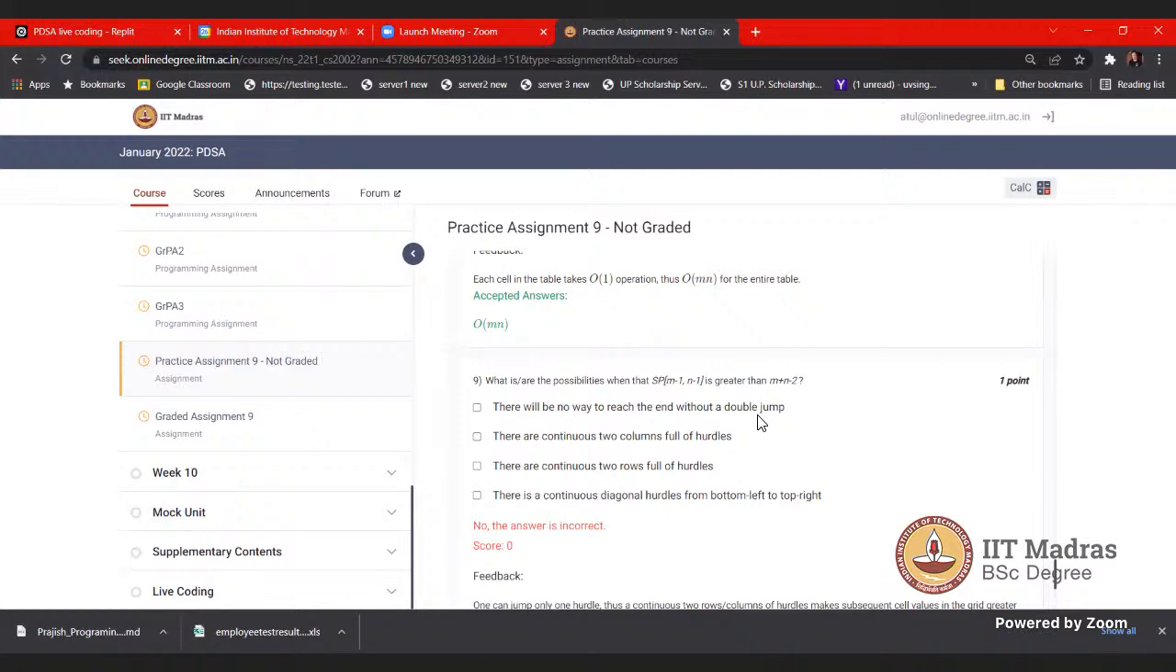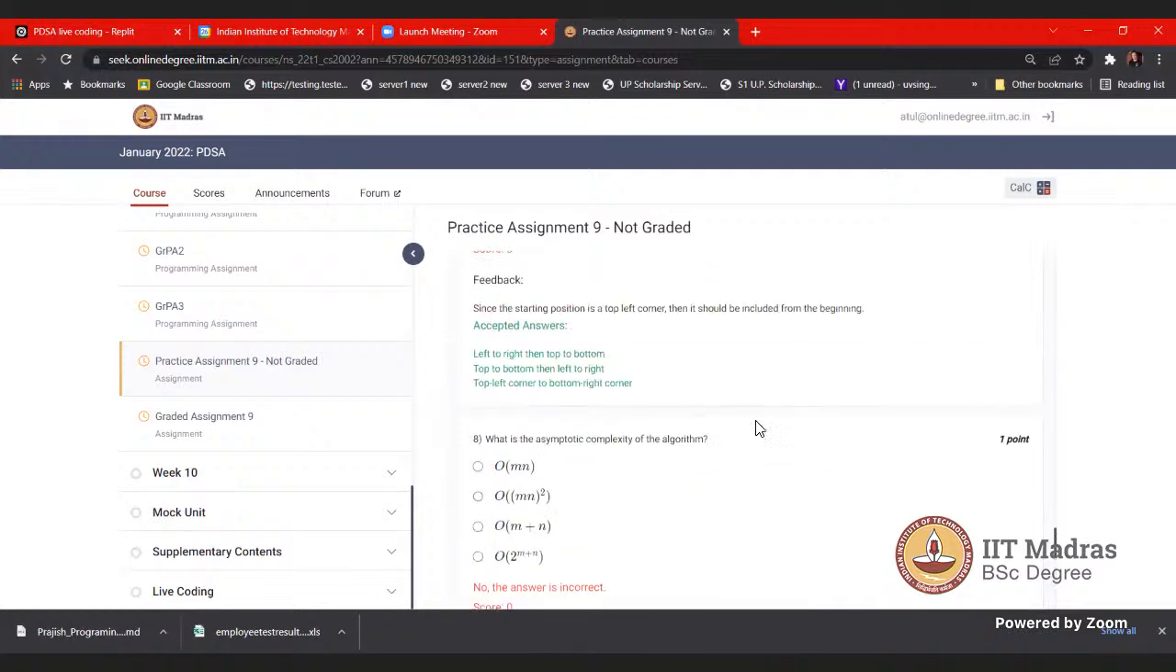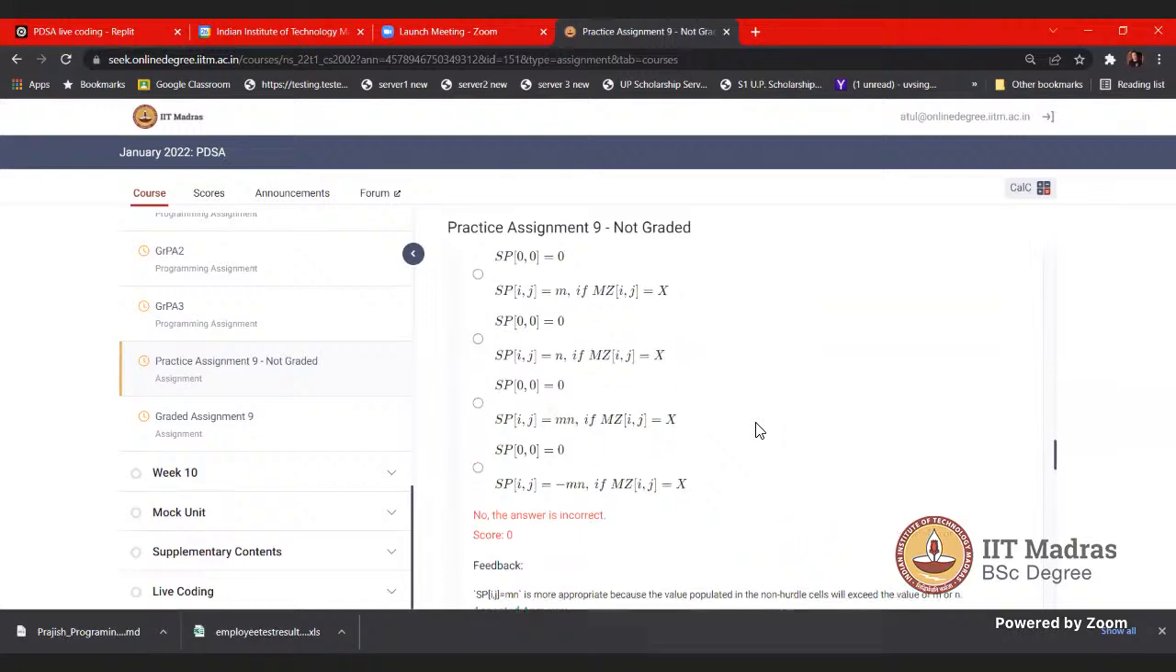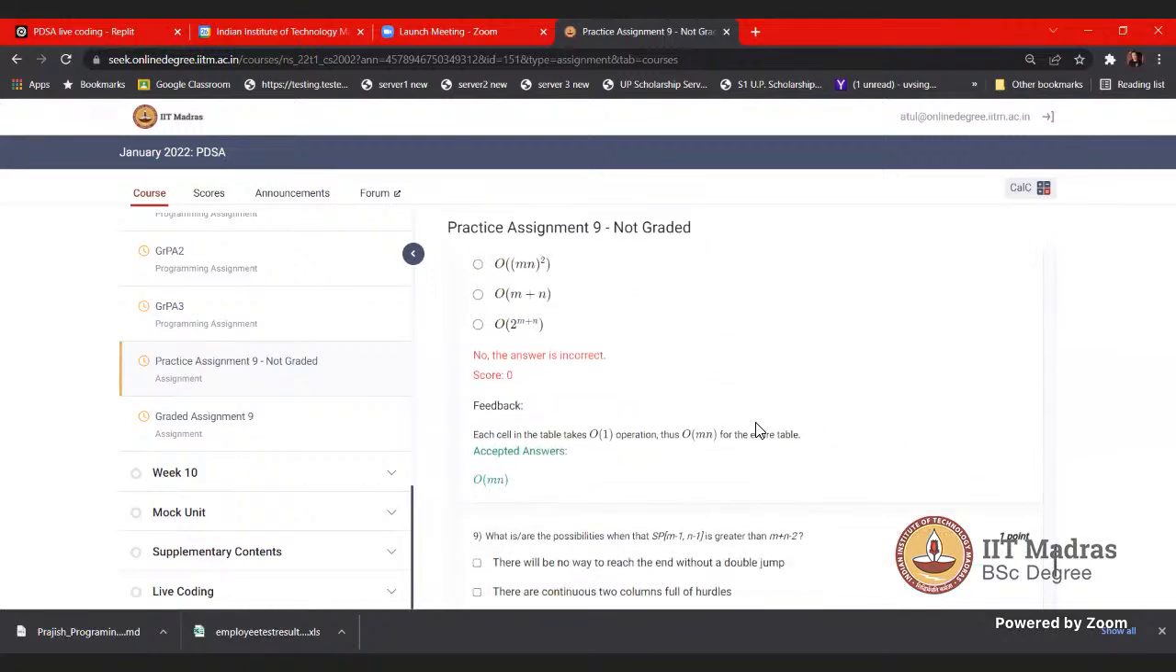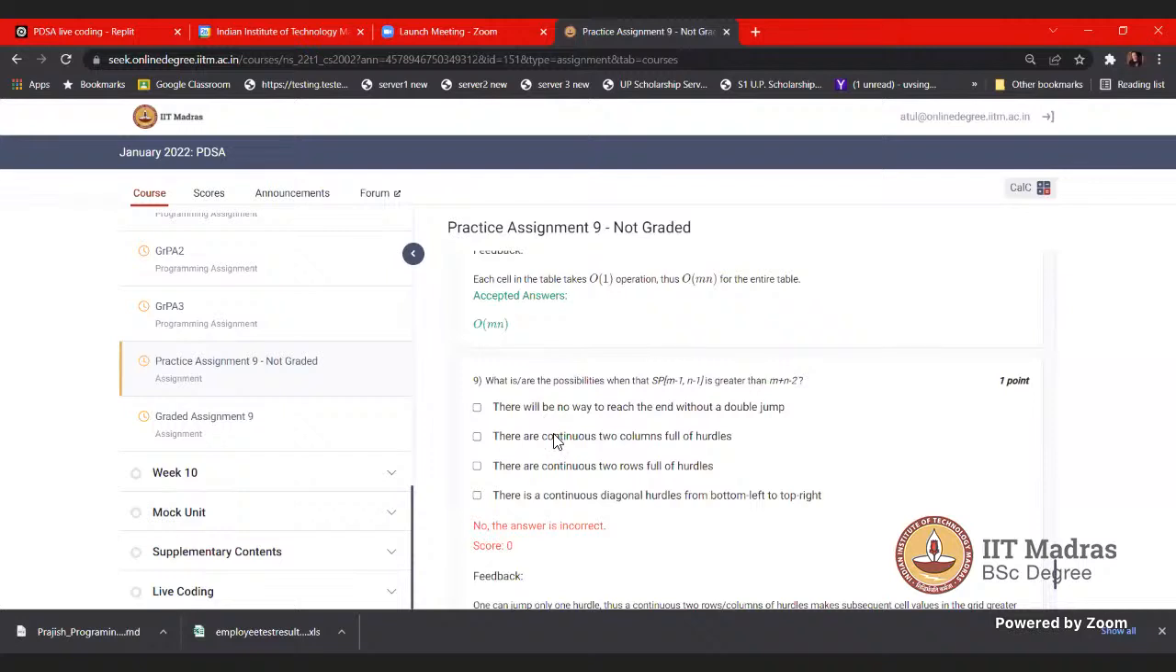I'm just not able to understand the first option, sir. That is the base condition actually. The first option: there will be no way to reach the end without a double jump. Is that option even relevant to this question? We have to check the correctness once. What is the possibility?